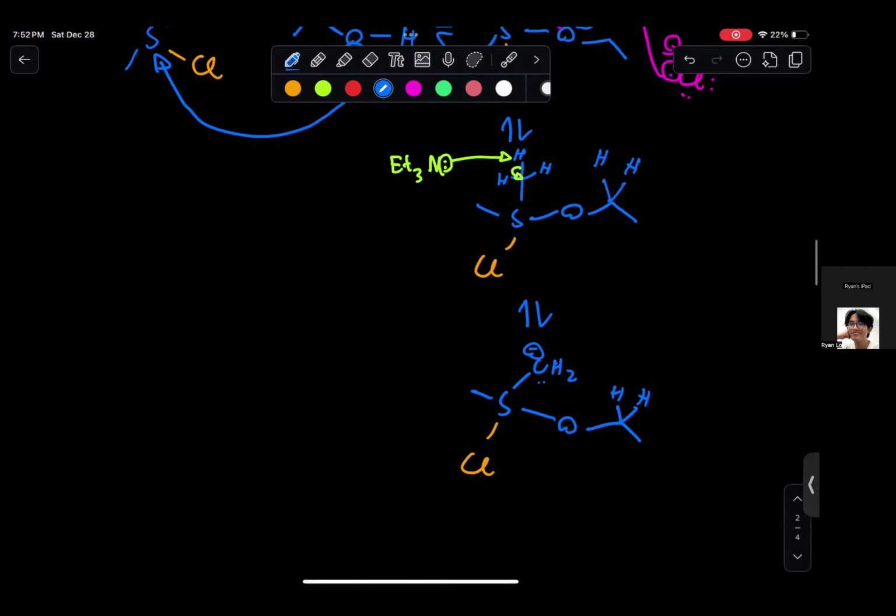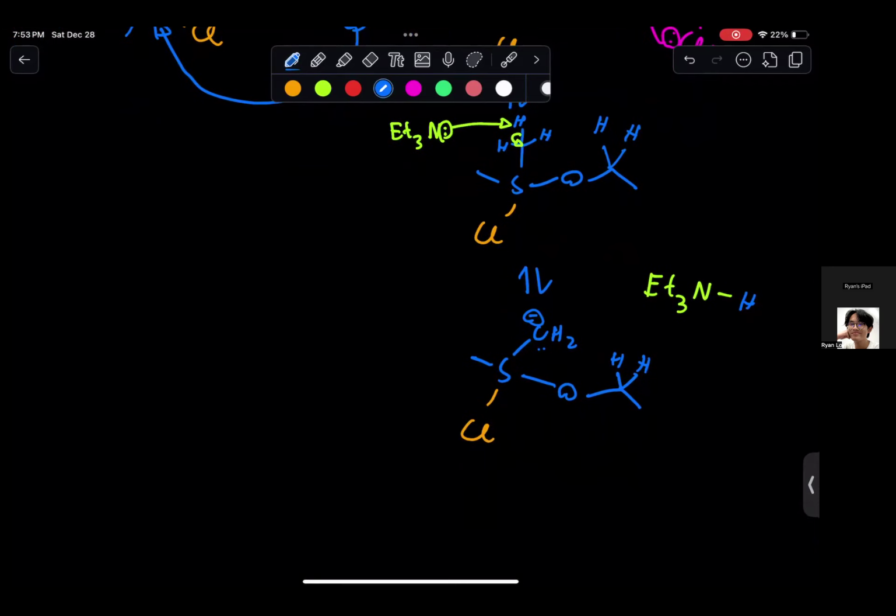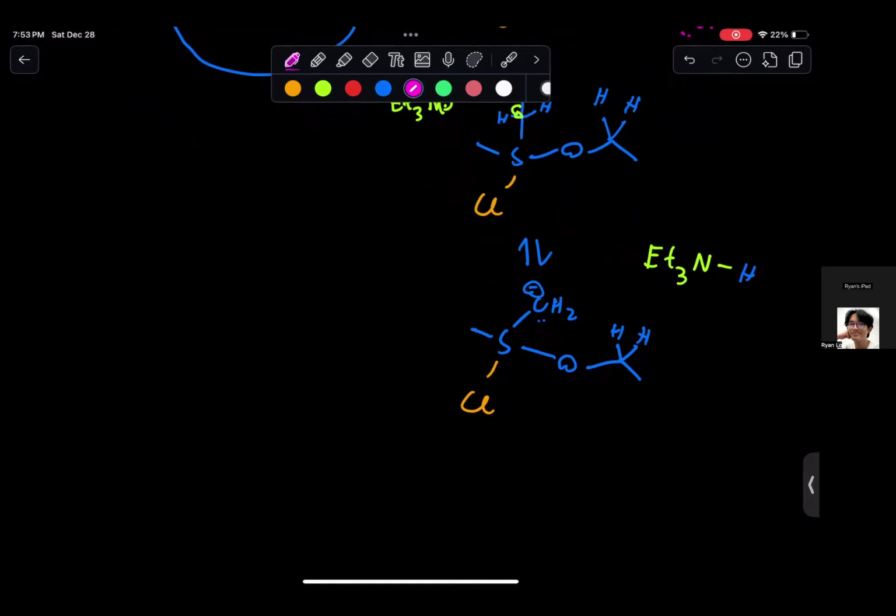Cool. And this Et3N is going to be chilling on the side. It's one of its protons that it stole. So then from here, this is going to be similar to mCPBA. You're going to have attack onto here, this is going to pop onto here, you're going to form that double bond, and then this is going to pop off on its own. And from here, you're going to end up with this.